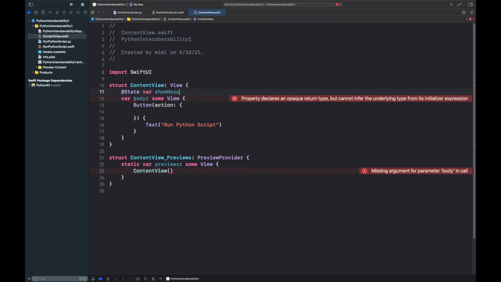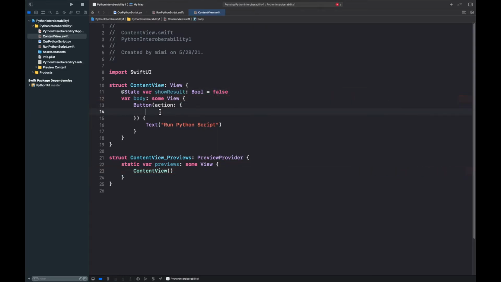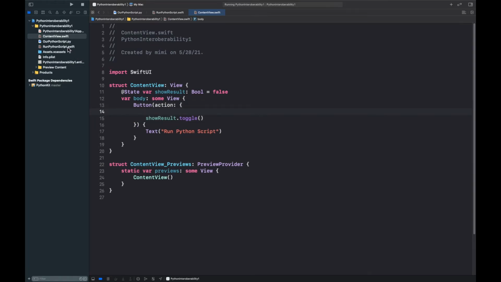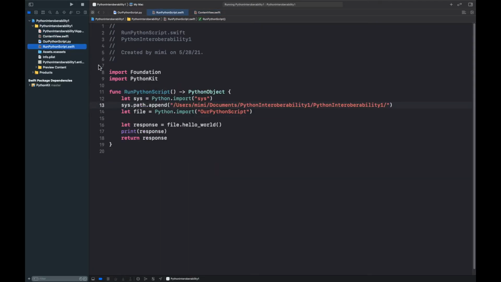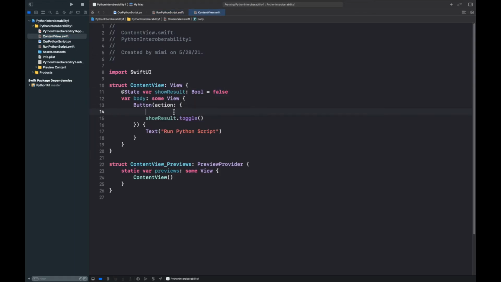Show result. So create an at state var show result would be type boolean and it would be false as of now. And to toggle the button, we want to do show result dot toggle. And also in our action block, this is the meat of our tutorial here. Just remember to get the run Python script. So we're going to type in run Python script to run our Python program, like so.